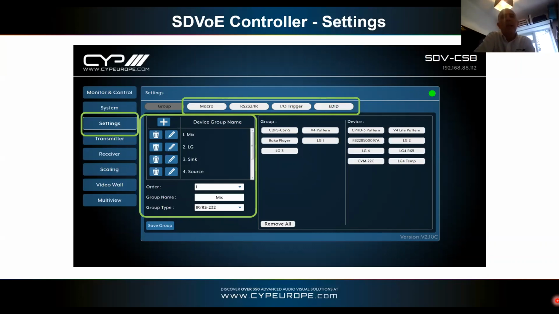The triggers is just like a drop down where you decide what particular function, what setting is being triggered by the trigger, and then EDID just has all the TXs and RXs with some EDID presets in there as well. So if you need that particular source to be looking at a 4K UHD EDID, you can either point it at a screen, or you can use some of the presets inside that are already provided for you.